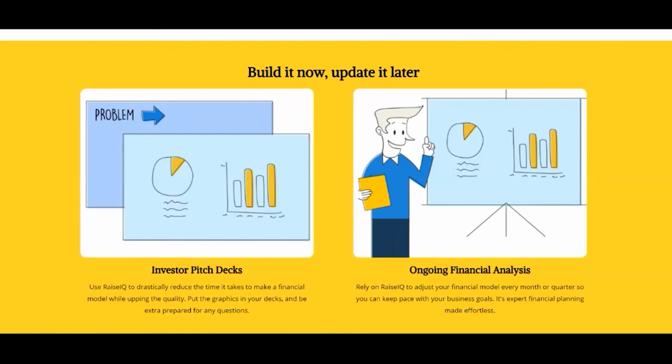So the strategy with this one is like, hey, you can keep using it. So this is the use cases. The main use case, let's be honest, is investor pitch decks. That's going to be the number one reason why people sign up. But we want to make it clear there's another use case. You can do ongoing financial analysis, which if you are a smart founder, you're going to want to be doing that anyways. And you should get really intimate with your numbers, and you should be using RaiseIQ monthly or quarterly.